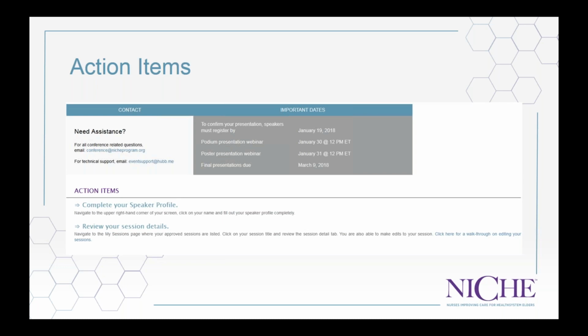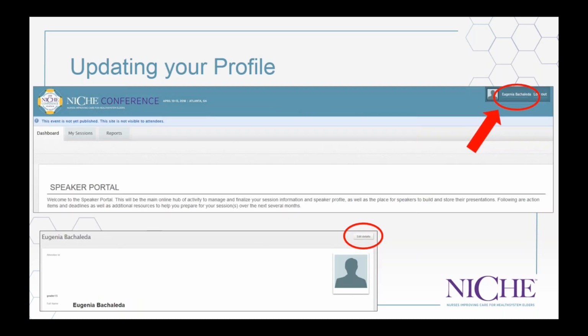Let's continue discussing the action items on your speaker portal dashboard. Once you log in, the first thing that you should do is update your profile. By updating your profile, you're essentially providing us with the correct information that will be showcased in the conference program. So click on your name in the upper right-hand corner of the screen, and once on your profile page, click the Edit button, which is located in the upper right-hand corner. You can see this example on the screenshot here.